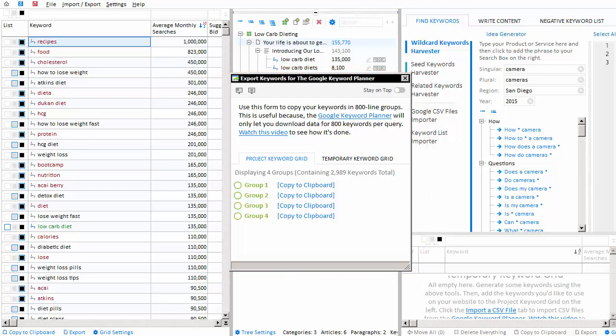But in the next video, we'll run some sample queries through the Google Keyword Planner and show you how to get the most out of the tool.